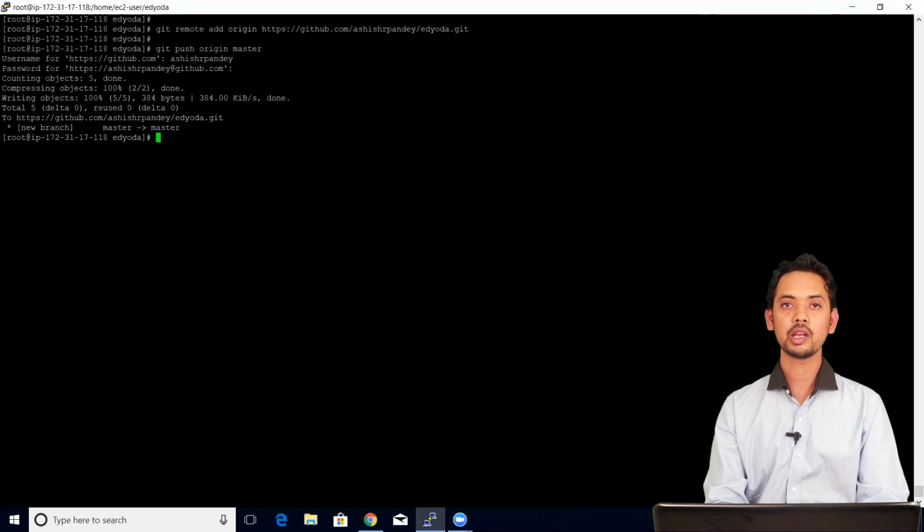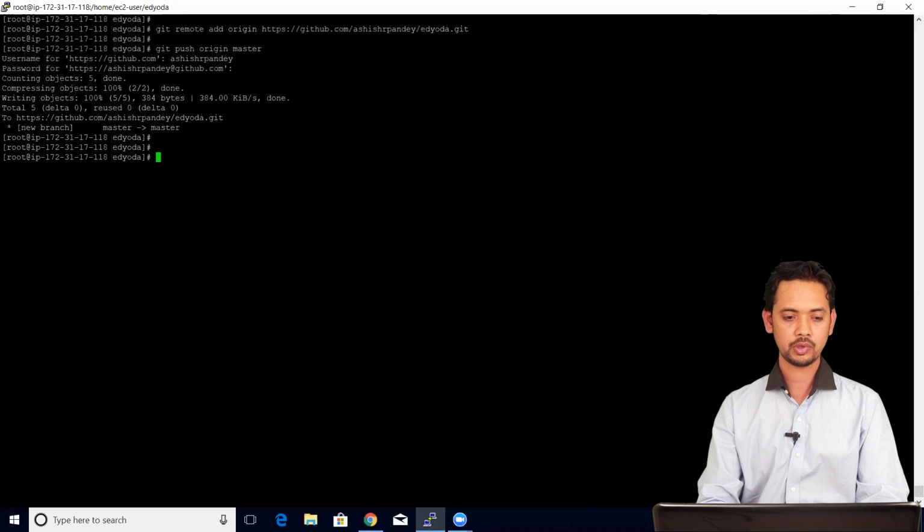Once it is done, it's now pushing my code to the remote repository. You can see here counting objects 5, compressing the objects, writing the objects. It's 100% done, and then it's pushing it to the master branch of your repository. So the good thing about Git is that it describes what it is doing. You can read out all these outputs. It's very informative, and it is a way to learn Git.